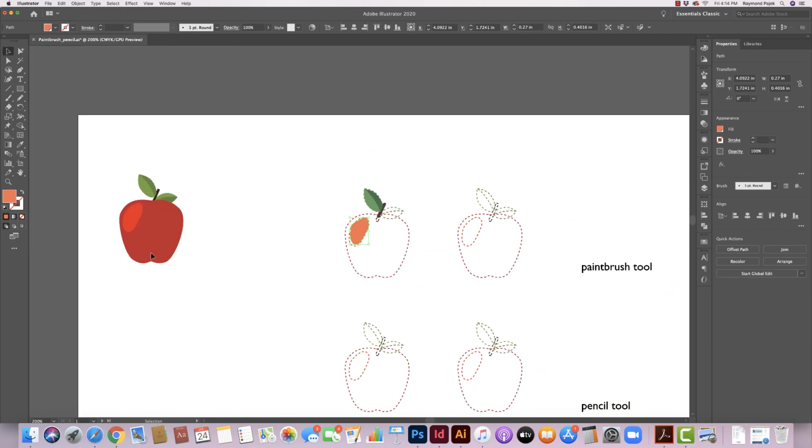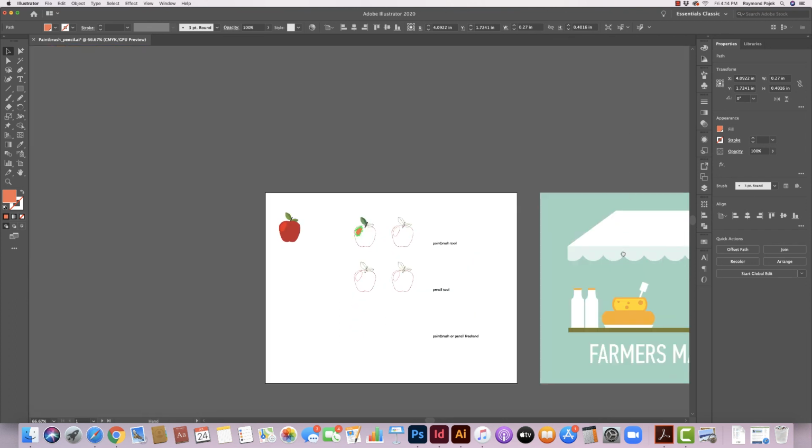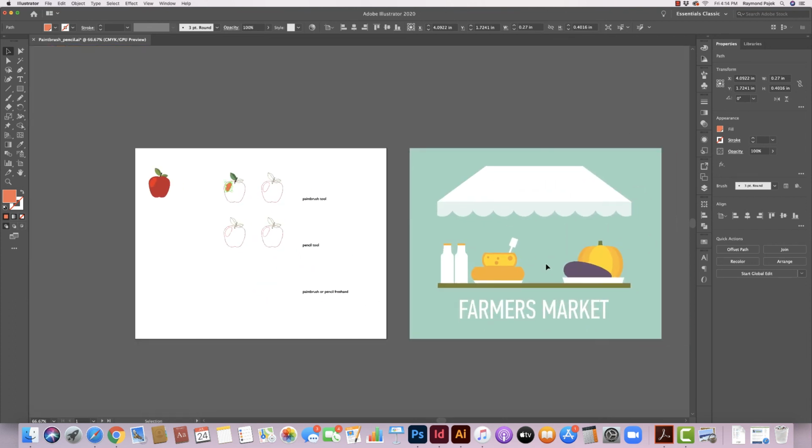So I have an apple here on the left, so you can use that as reference, right? So you're going to go ahead and try the paintbrush tool, the pencil tool, and then here freeform whatever apple you want. And then again, when you are done, you're going to place that apple there. Then you're finished with this project, and you can submit it.